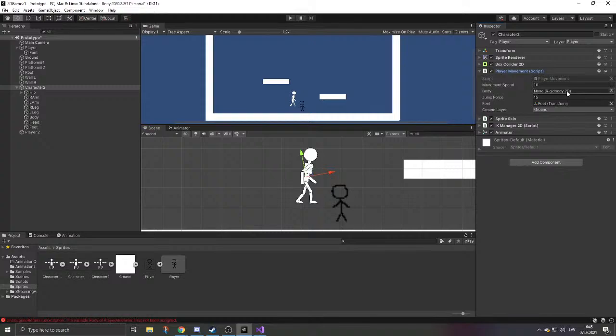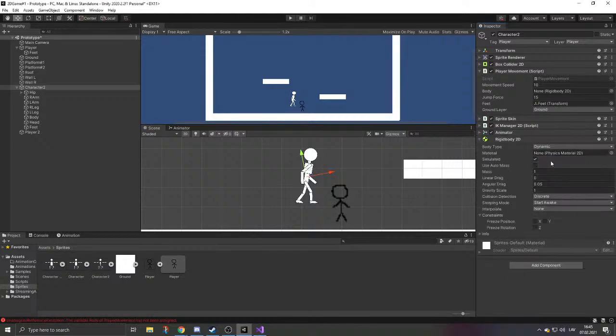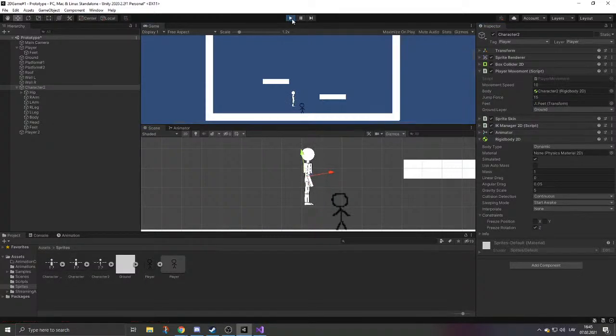Body rigid body 2D. None. It needs a rigid body 2D. Makes sense. Add component. Rigid body 2D. Here we go. We have now a rigid body 2D. We can now add him a new rigid body. Discrete, continuous, gravity scale, slap a 5 on that. I'll leave the mass as it is. Rotation's locked on Z. And press play. Let's see what happens. Come on, game.